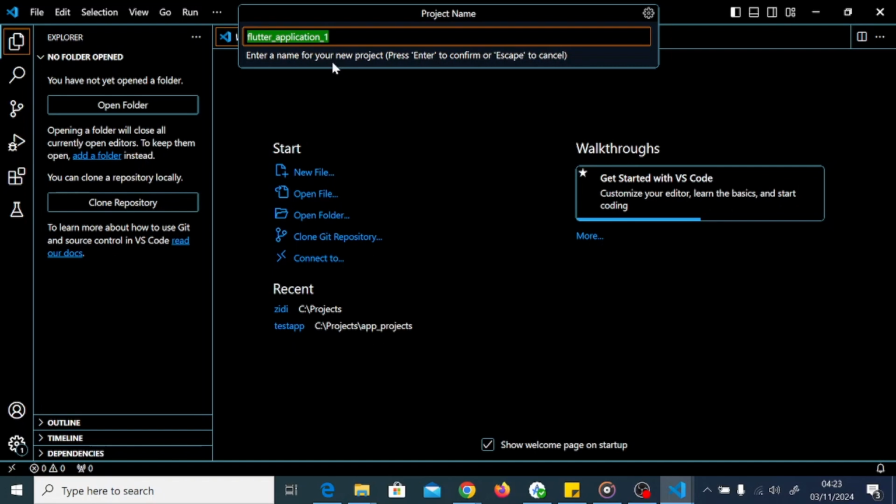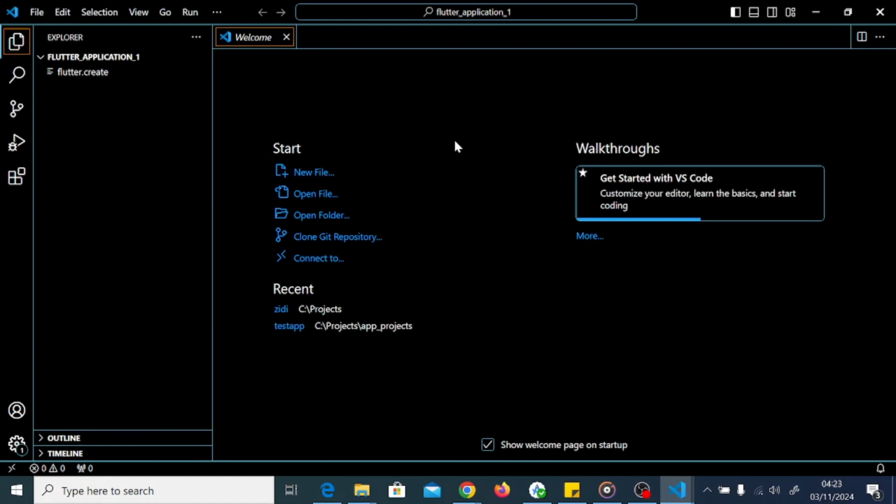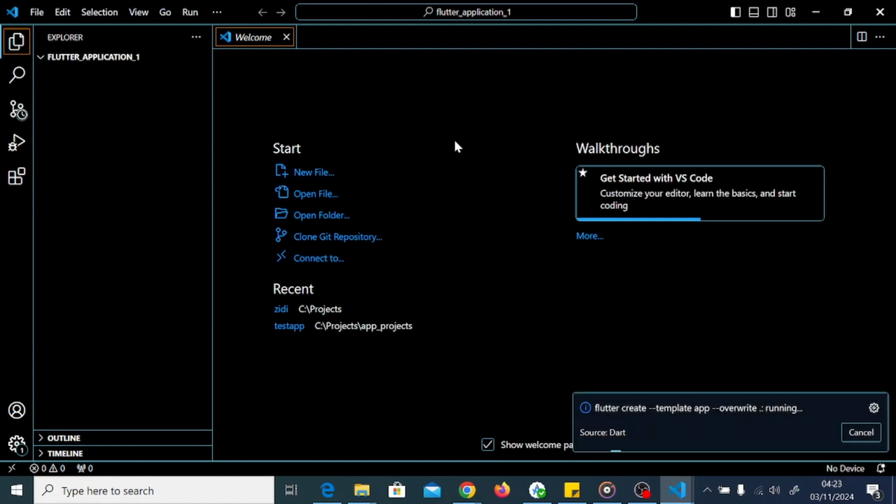So you are going to just press Enter. After typing the name, you are going to press Enter. The application is going to run automatically. You see, we are making our first mobile application in Flutter. You see, everything is running automatically.